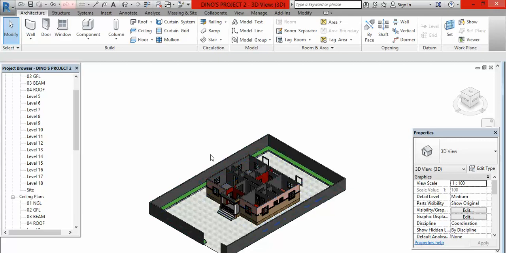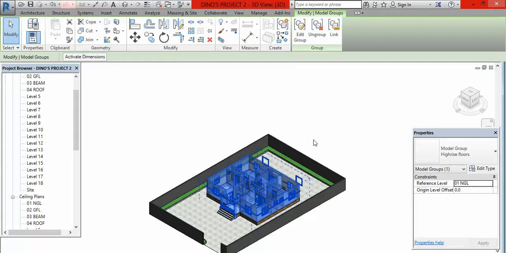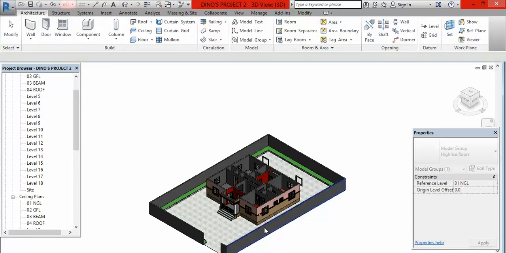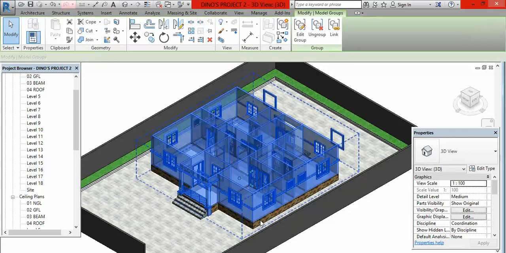So to put the floors here, to put the different floors, what I'm going to do is this. We hover around and select the building. Once you have selected it, the next thing you do is come to clipboard and select copy to clipboard. It is going to warn you that some things should not be there. Look at what it's saying here. Selection cannot be copied. Can't copy to clipboard because of relationships between elements. Then cancel it. And hover around and click on this building again.